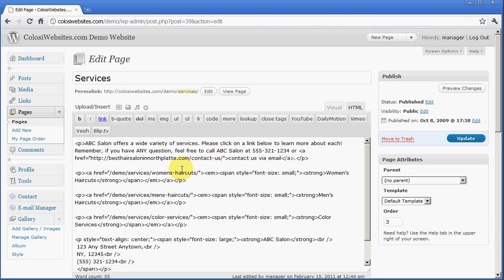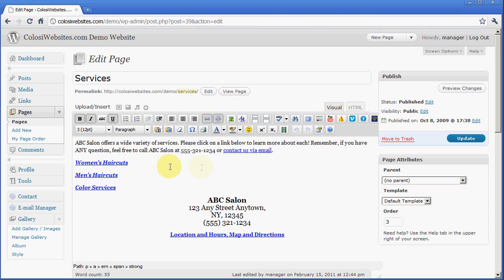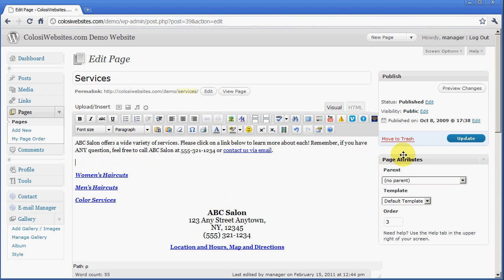Now, why is this important? Well, because sometimes you're going to need to switch over to the HTML tab to correct a problem that you can't correct on the visual side, such as when you have an extra space in there. Okay, so let me show you an example of that. If I go in here and let's say I want to make an extra space between here and women's haircuts, when I press the enter button, that just created a space here for me.